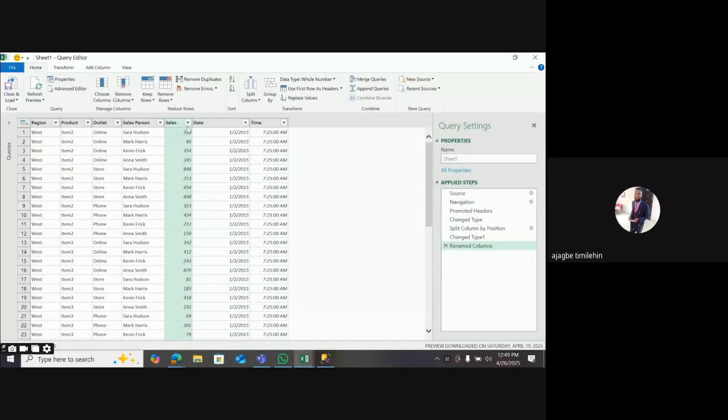I said if you want to remove an error, you click on the column. After clicking on the column that has error, then you click on remove errors. All right. Is that okay? And then you can as well replace a value.